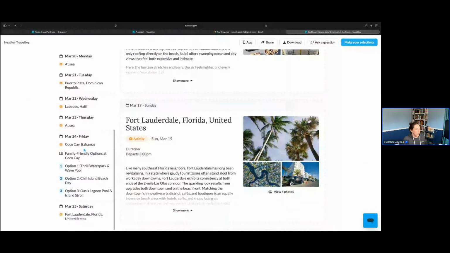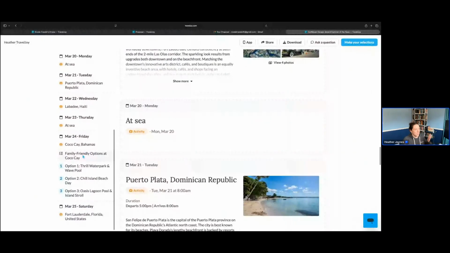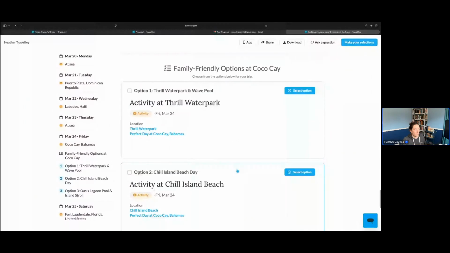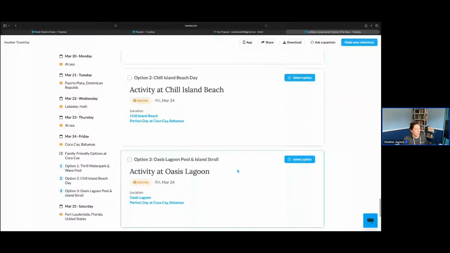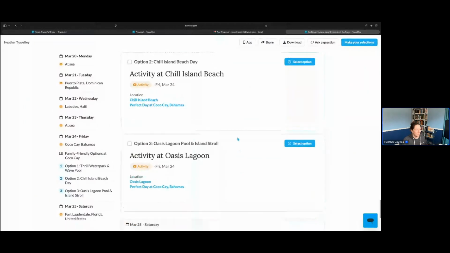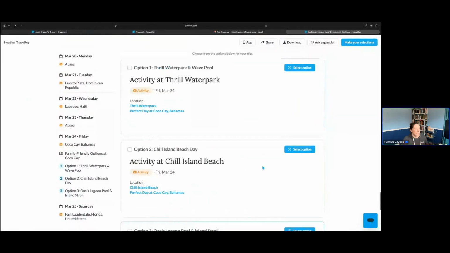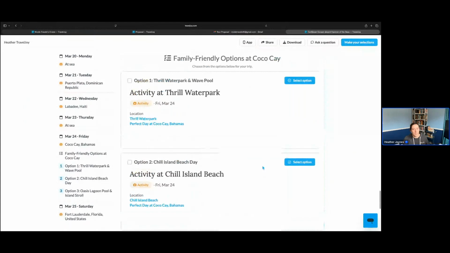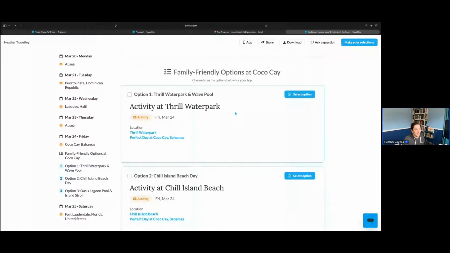So you can click over here to scroll all the way down, and she's got 3 options to pick from for her family. She can either do the Thrill Water Park, Chill Island Beach, or Oasis Lagoon. Ooh, Oasis Lagoon sounds pretty cool, but I think a Thrill Water Park sounds like a lot of fun, and the kids will probably enjoy that. So let's go ahead and select that option.